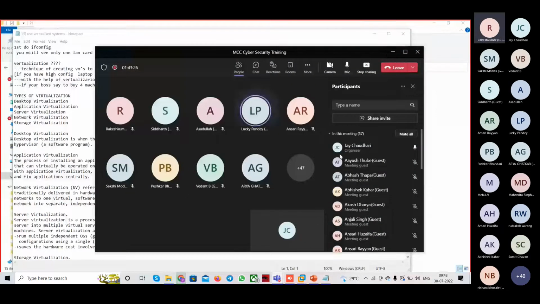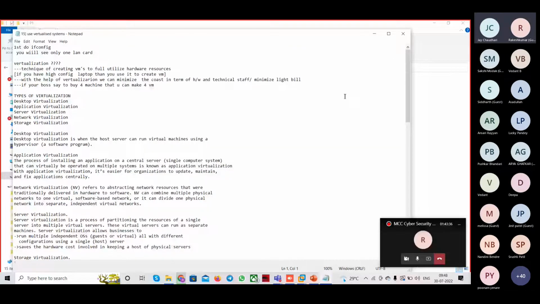Yes, sir. Yeah, so can anybody tell about virtualization? See, virtualization is creating virtual machines to fully utilize hardware. What do you mean by that? Suppose you bought a 16 GB laptop and you are using that laptop only to work in Notepad and for internet surfing and all. So there is no point in buying that 16 GB RAM laptop.